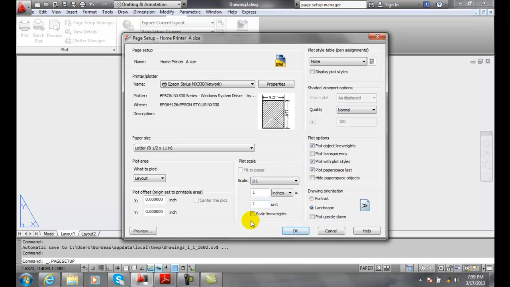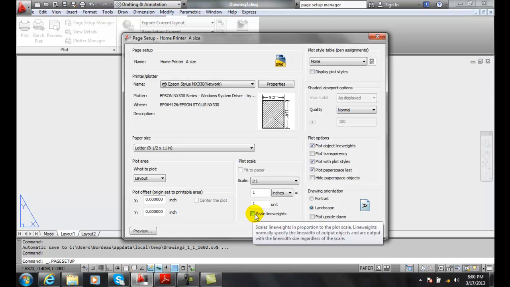Also down here, scale line weights. We will check this box if we want to increase or decrease the size of our line weights. So if our object is getting shrunk down, we don't want the line weights to stay the same line weights. We want it proportionally shrunk down. Or if we're blowing it up, we want to blow up those line weights. So if we're shrinking down one, it's kind of a good idea to check this, and then that automatically adjusts those line weights for us as we're scaling them up and down.